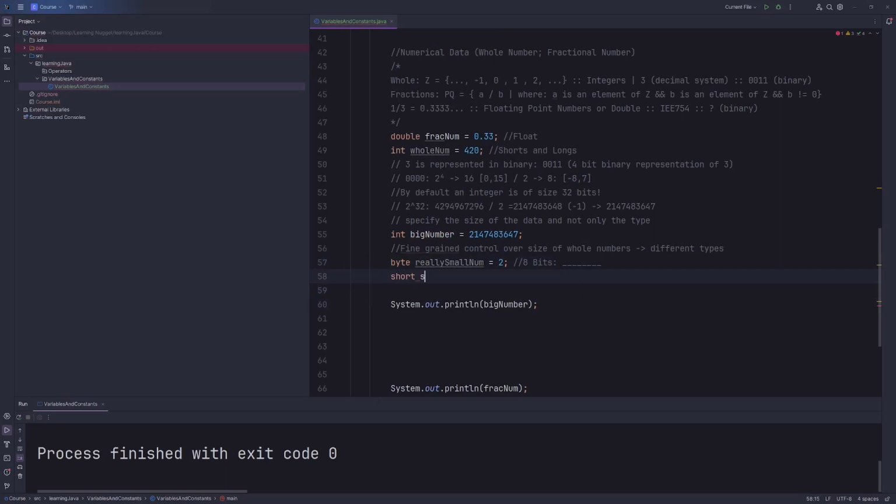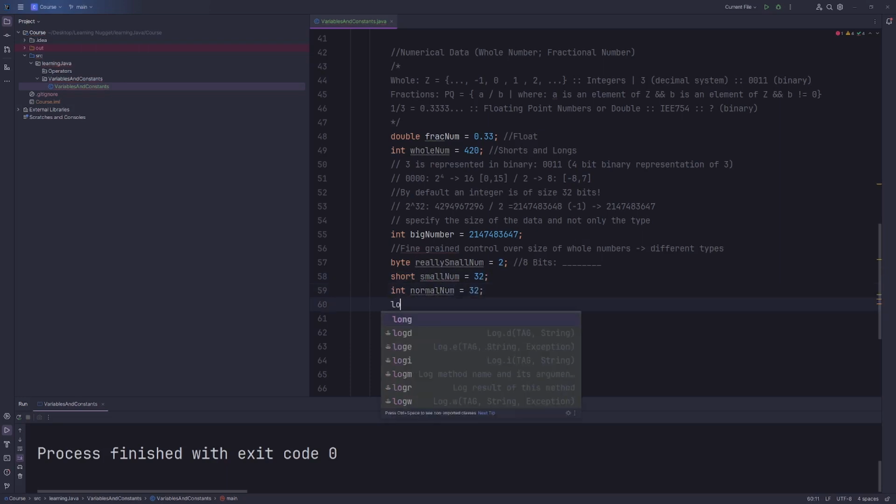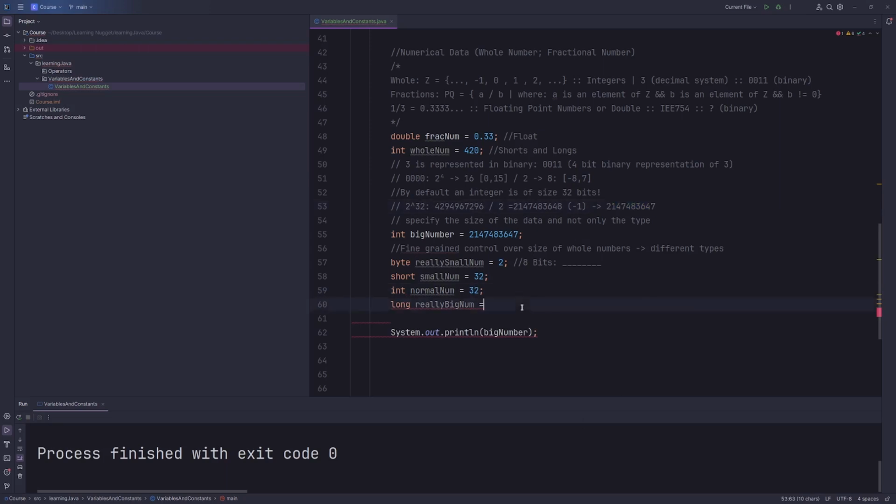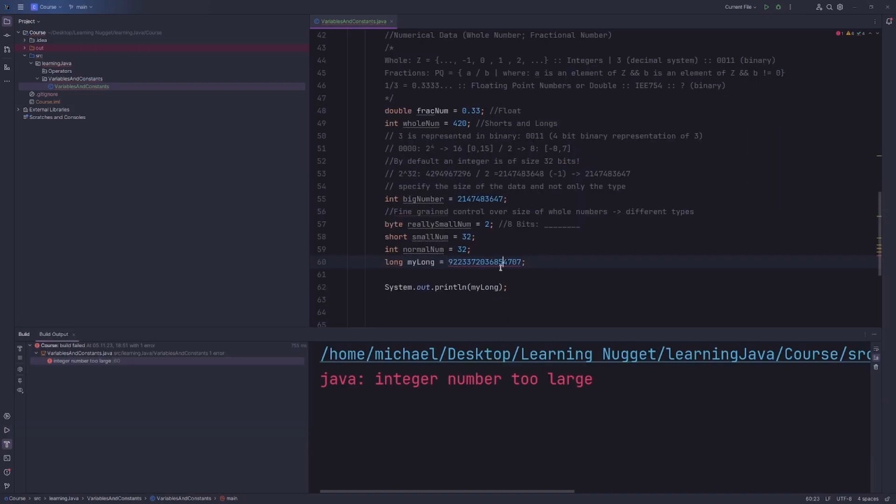But the long data type is also very interesting. But maybe byte, just so it's complete, short, small num, 32, and then we have the regular integer, normal num, let's say, and then we have the long, really big num, okay? Remember, this is the maximum of an integer, and if we increase it by 1, we can still store this in the long data type. Right, sorry, I keep forgetting this, it is very embarrassing, but you have to specify, because this is also a very interesting point, and I should have remembered this, obviously.